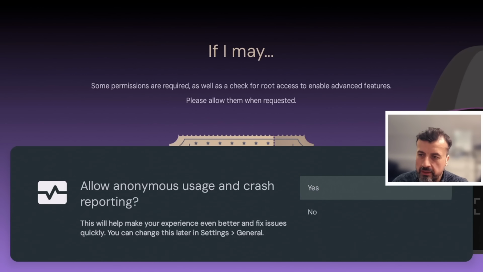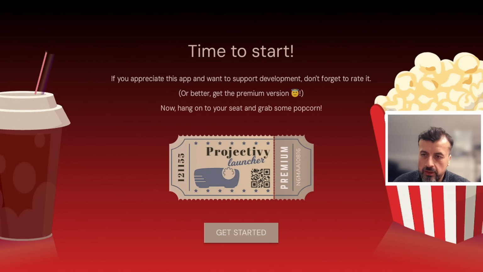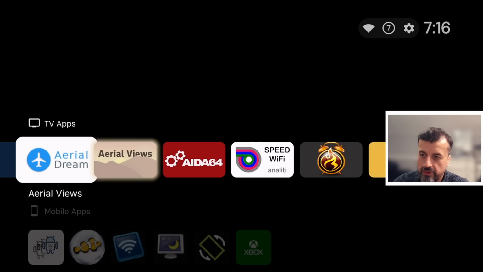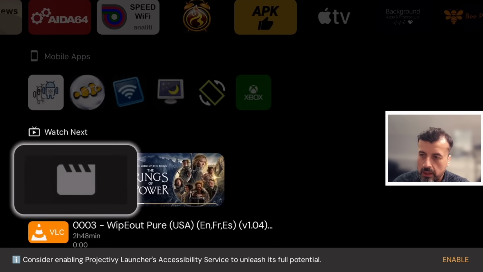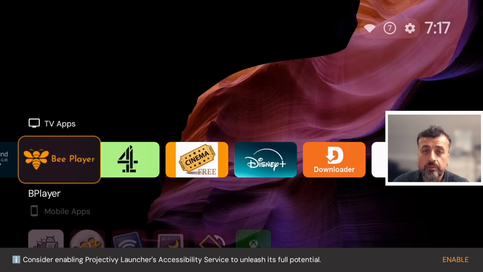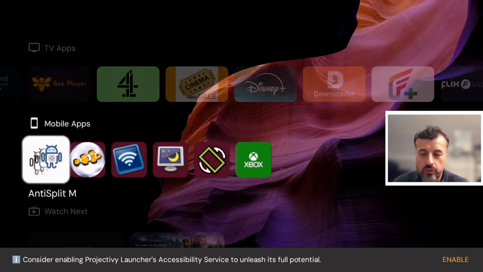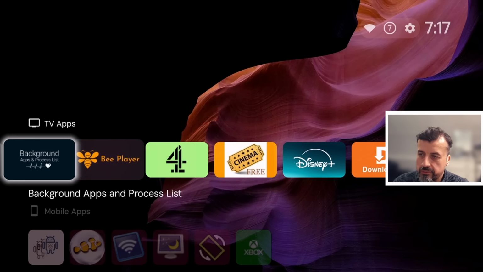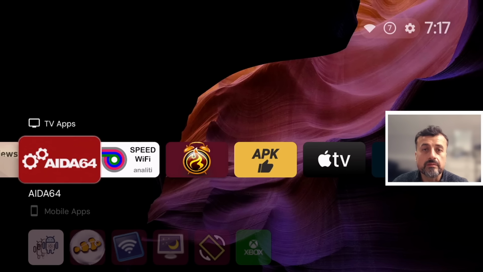This is optional, but I want to turn mine off. Let's click on get started. And here we are in the default Project Ivy home screen. So already you can see, guys, it looks very, very minimal. And just now navigating around, it does seem to be infinitely smoother and quicker than the stock Google TV or Android TV home screen. Now, probably the first thing you're going to want to do to customize your home screen is to add some custom sections.